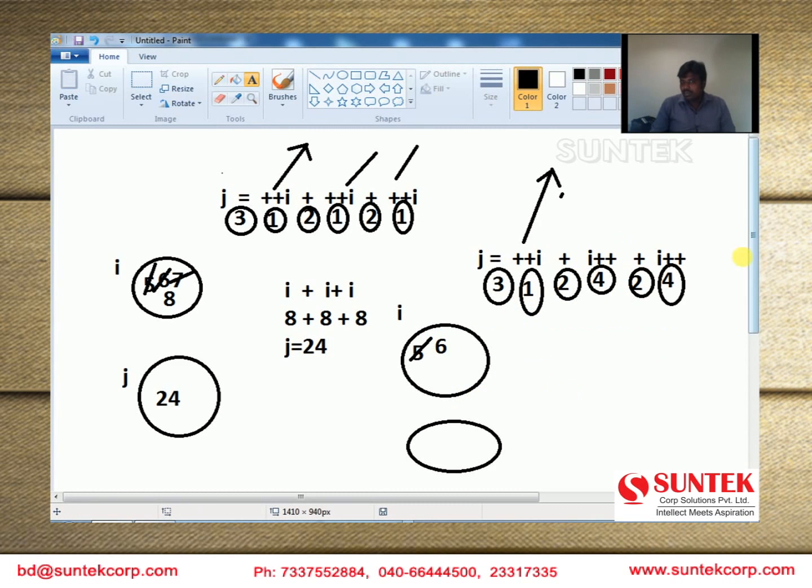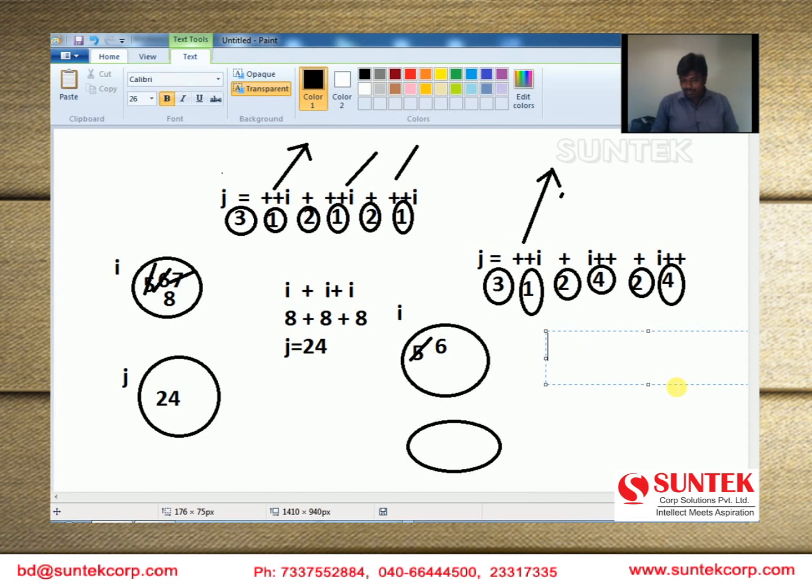Now what is the second operation? Addition. Whatever I value is available, take that I value and add them. What is the I value? 6 plus 6. The third operation is assignment, J equals. Assigned to J value. 6 plus 6 is 12, and that value is assigned to J. J value is 12.